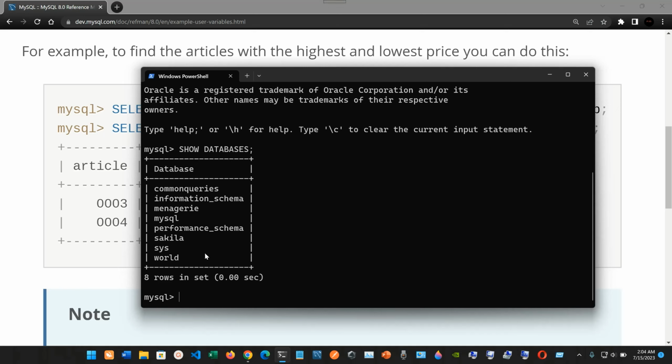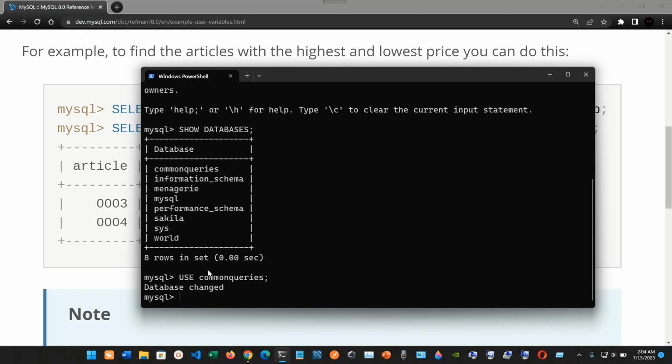So we created the common queries database, so we're gonna use common queries like this.